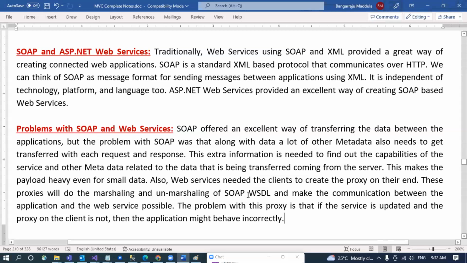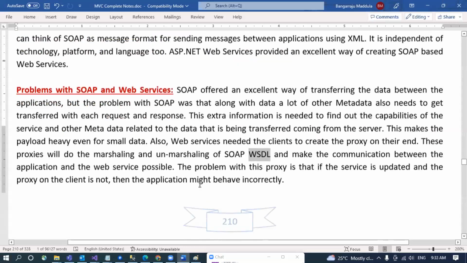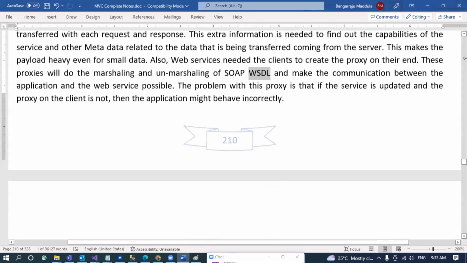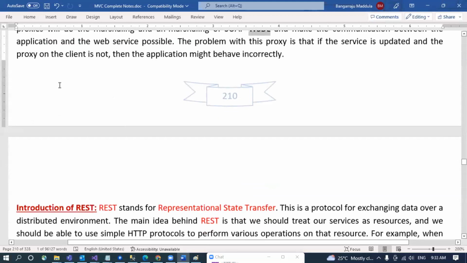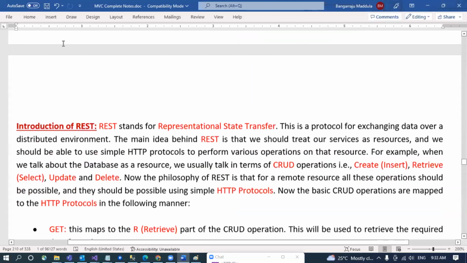Okay, SOAP, WSDL. WSDL stands for Web Service Description Language. That is nothing but metadata, and that metadata is converted into a proxy class. The next thing that came now is REST.